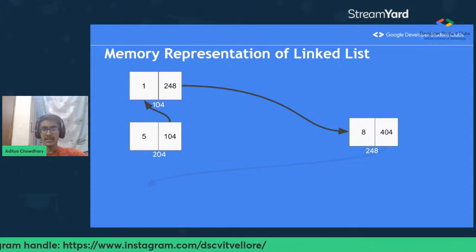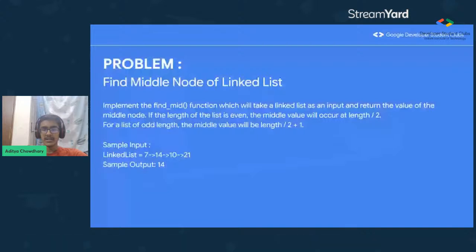So we find the middle node of our linked list, right? What we want to do is take a linked list as an input, and return the value of the middle node. If the length of the list is even, the middle value will occur at half the length. And for an odd length, the middle value will be length divided by 2, plus 1.